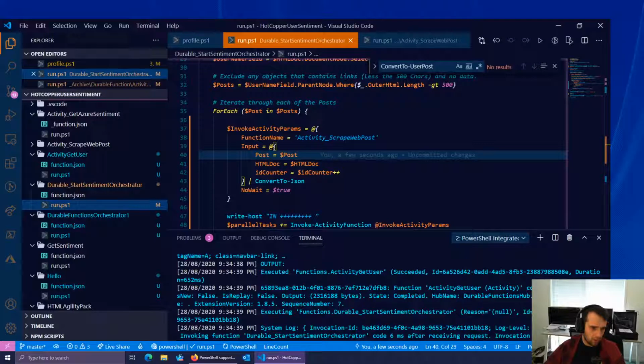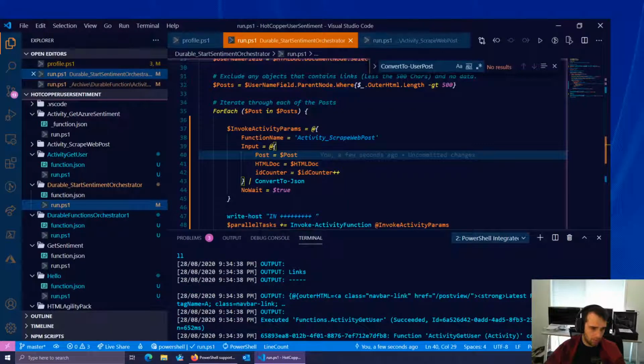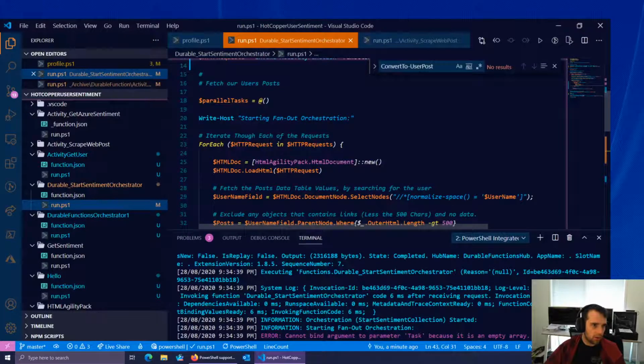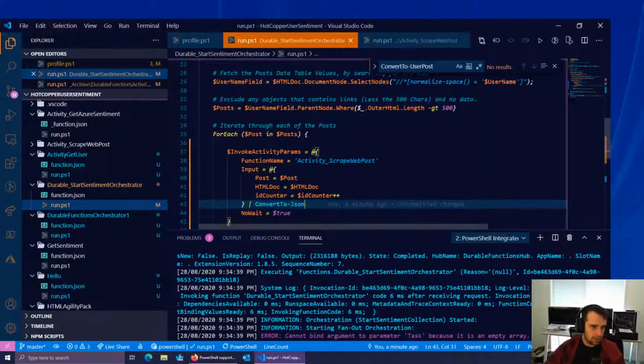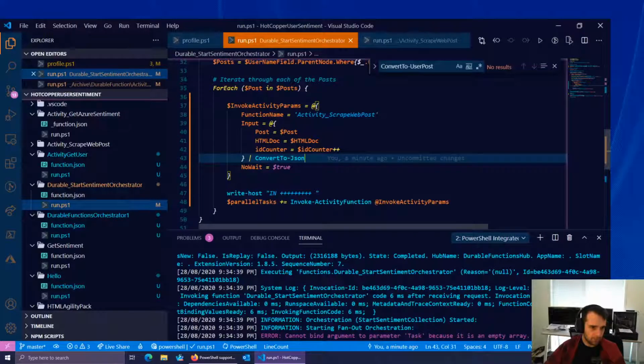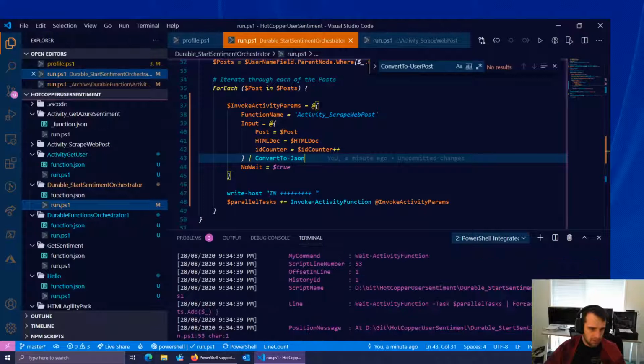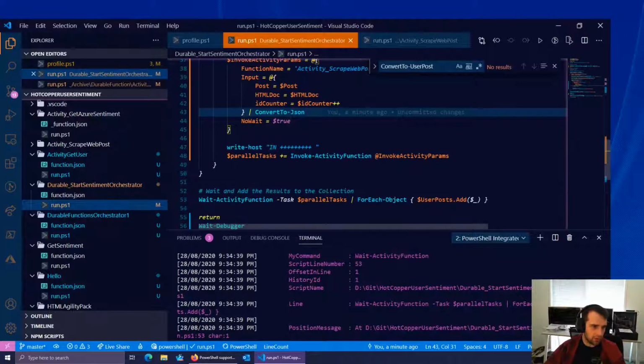Okay, so we got our output. Start sentiment collection, starting fan out orchestration. Yep, so it's there. Cannot bind parameter to task because it's an empty array. So where is task? Where is that? Wait activity function.